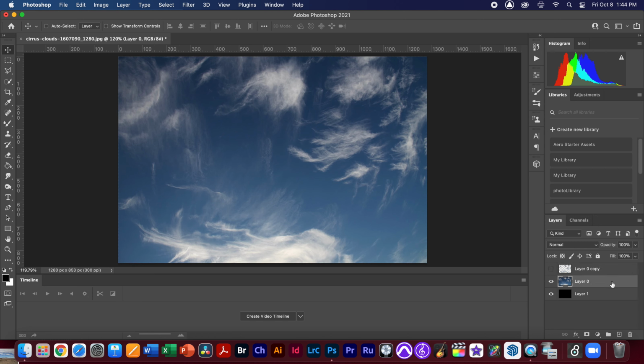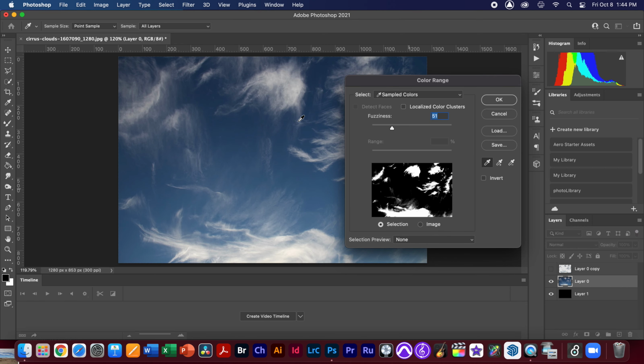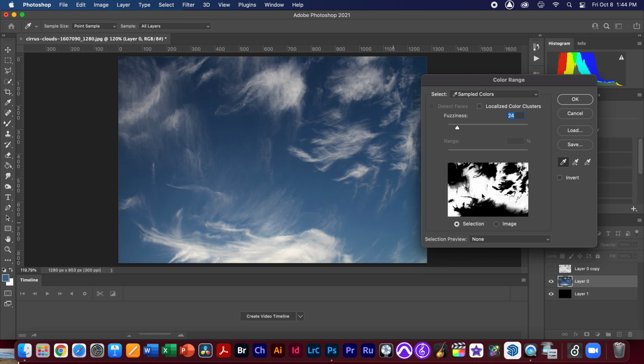I'm on the layer 0. I'm going to go to select color range. And this time I'm going to click to start on this blue here. I'm going to lower the fuzziness a little bit. And then I'm going to click in different locations for different color blues until I have kind of a nice, you can kind of see where things are here.